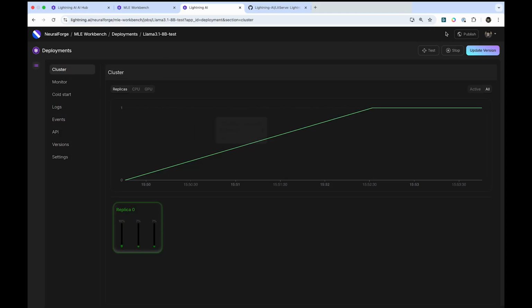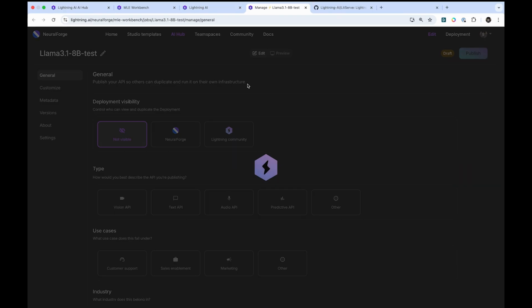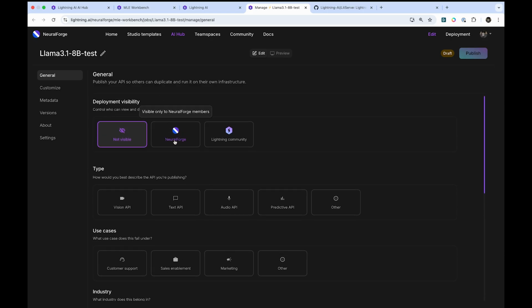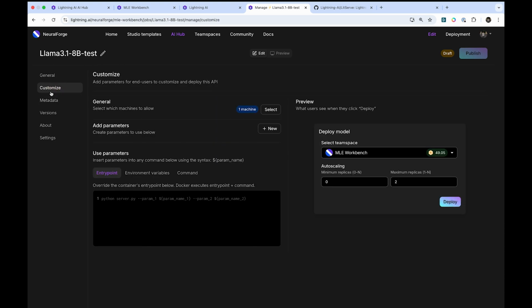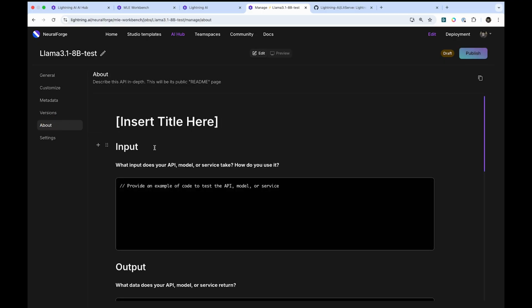And then if we wanted to publish this deployment to our AIHub, as I showed at the beginning of the video, then we can go ahead and click publish and then go through this entire workflow of publishing this deployment, either keeping it private or internal to our organization or public for external developers to use. And I could provide some information, define the parameters here that I want people to fill out, some metadata, and then an about page, which is essentially a README for this deployment.